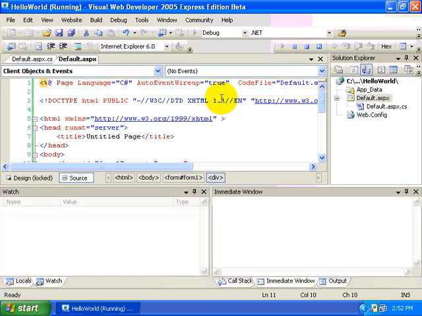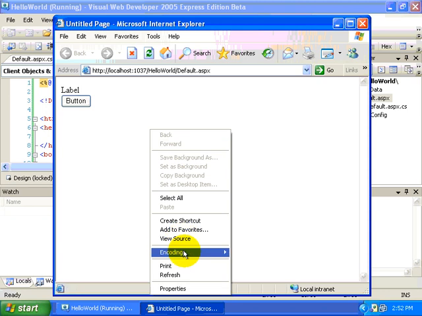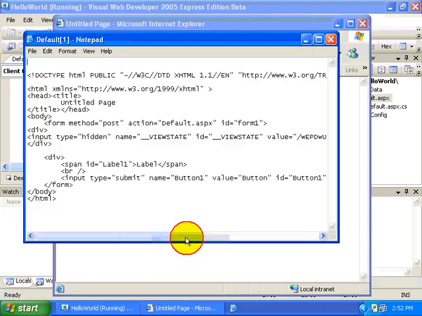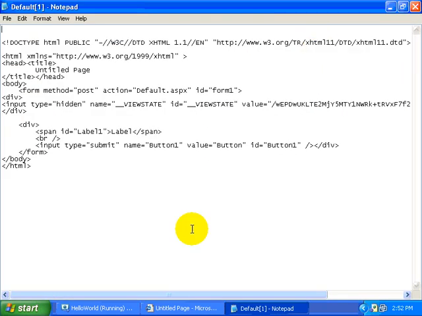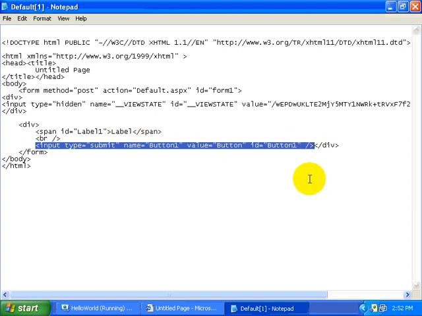So let's go ahead and run the application again and take a look at the source code for this page. I'm going to right-click anywhere and select View Source Code. And notice that it turns our label control into a span tag, and then it changed our asp:button tag to an input type submit named button. So it turns into real HTML.